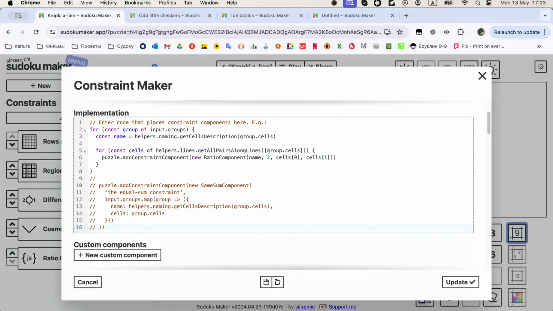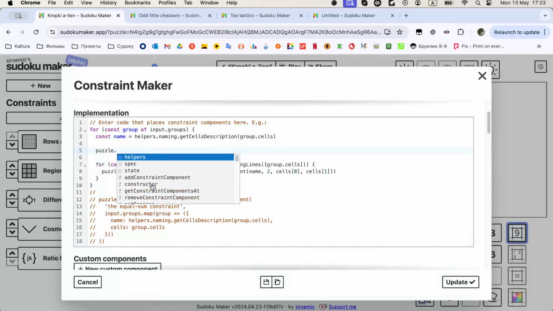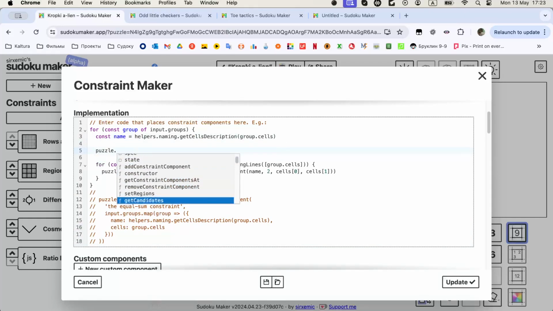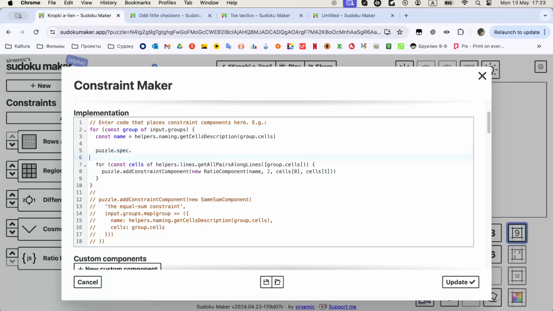The third way of understanding what happens here is, of course, the autocompletion. If I type puzzle, I know what's inside of it. I know that it contains these methods. So I know that inside of puzzle we have spec, and we have digit count here, and max digit and min digit, and so on and so forth.